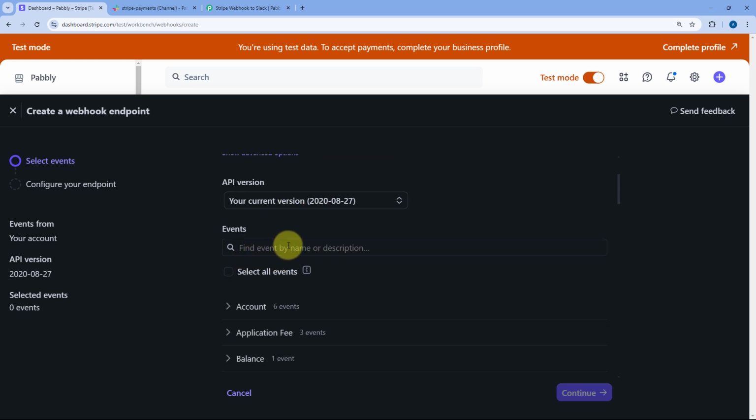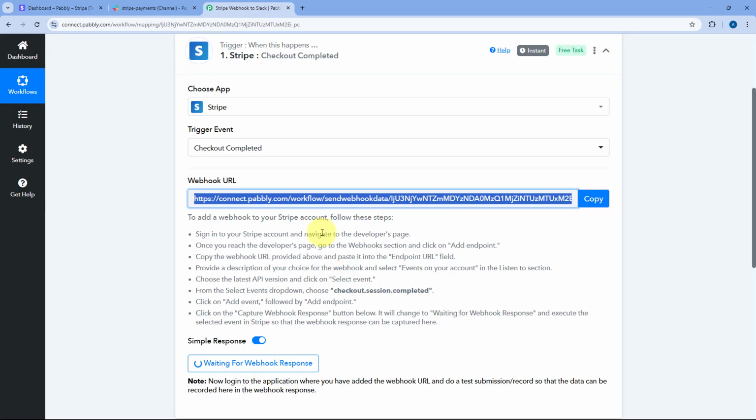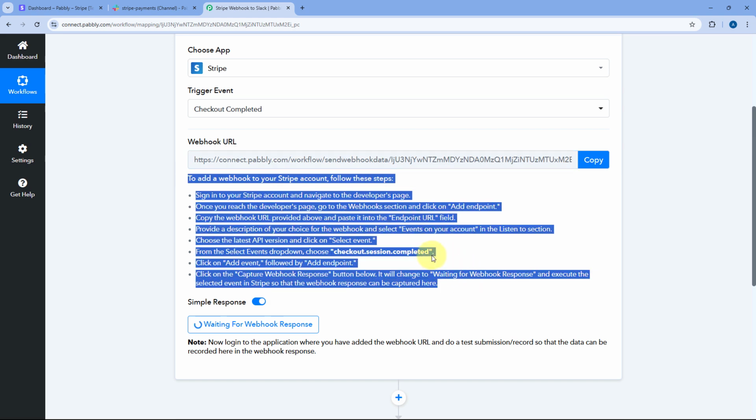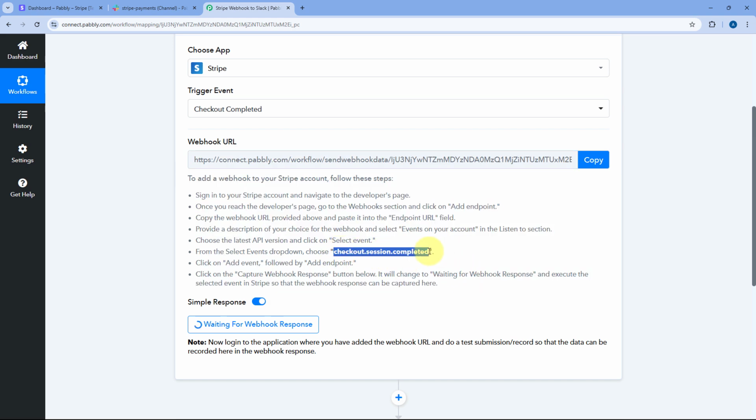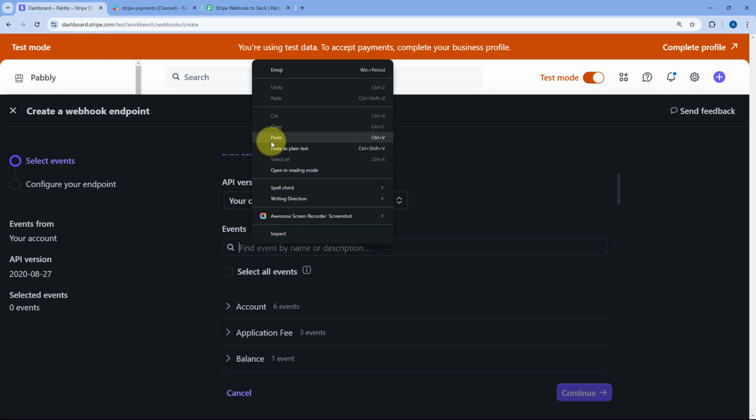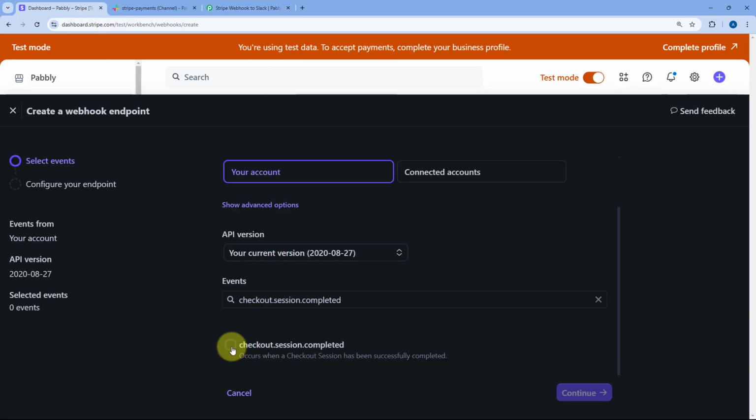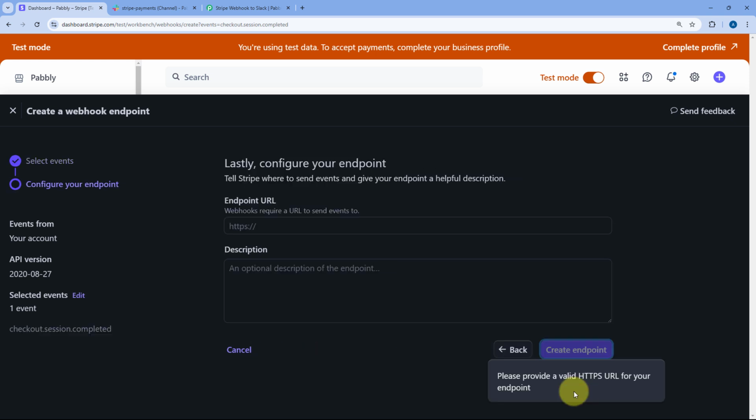Then it is asking us for the event, that for which particular event we want to set up this automation. So here in the help text of Pabbly Connect over here, you can see this is the event which we have to search for. We'll just copy the event name from here and paste it over here and search for this exact same event. Just select this event and click on continue.